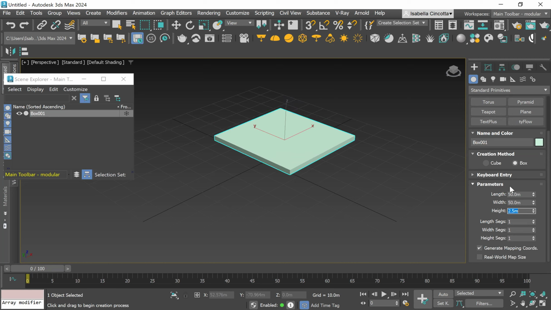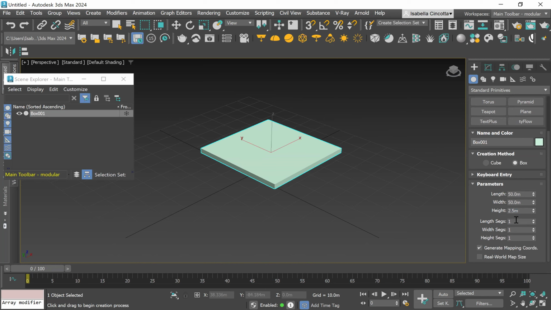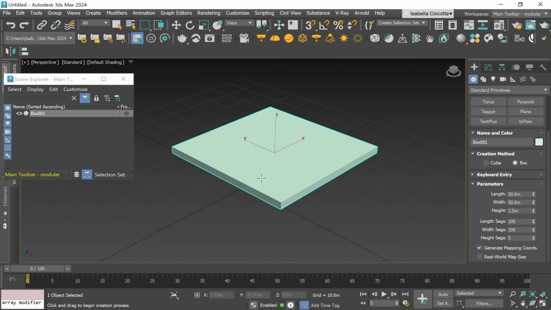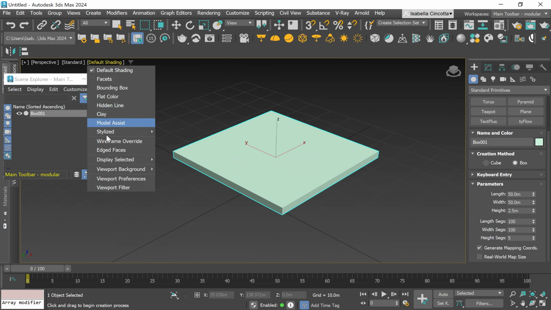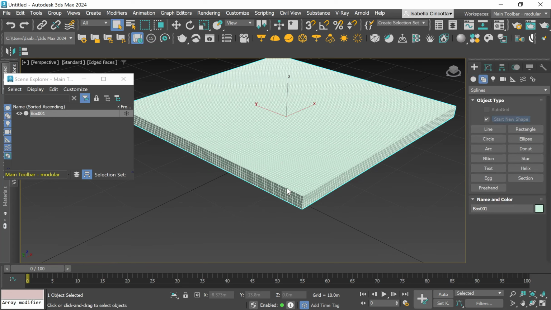Keep in mind what metrics you're using. We're just going to change the length segs to 100, width to 100, and height to 5. Can't see these lines on your box? You just make sure that edged faces are on. And they should come up there.